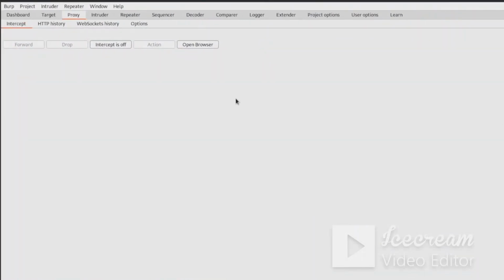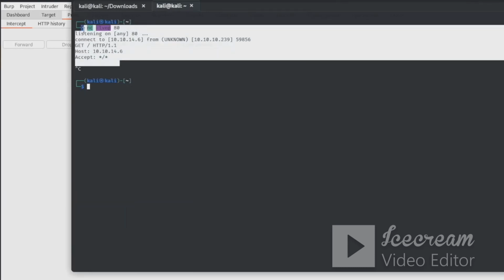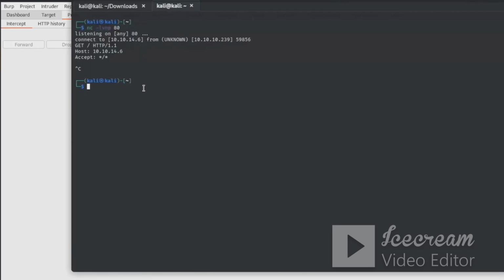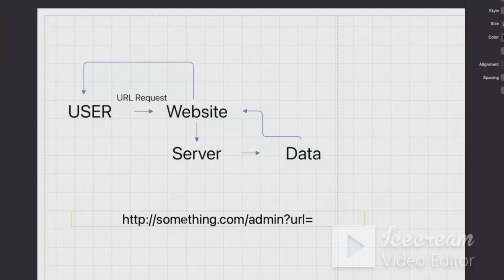What you're going to do is, like I showed over here, open up a Netcat listener and then make a request to the URL, which is going to be your own IP address right here, to see if you get a connection back.